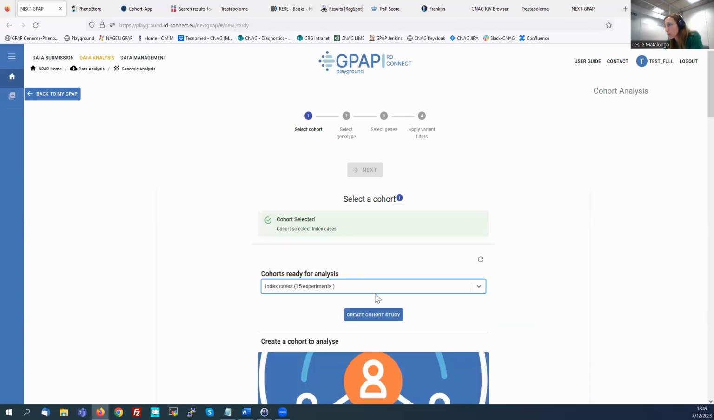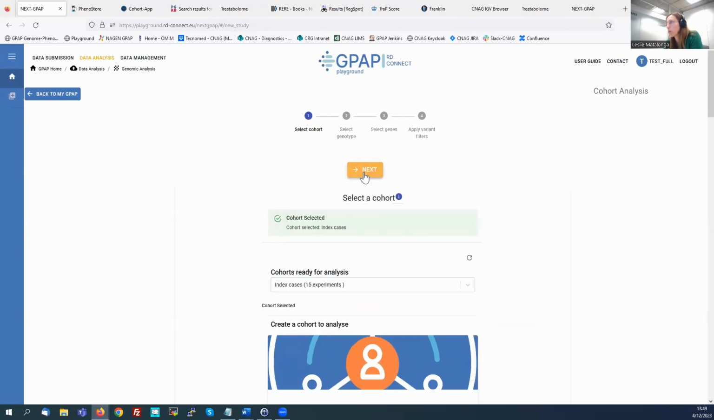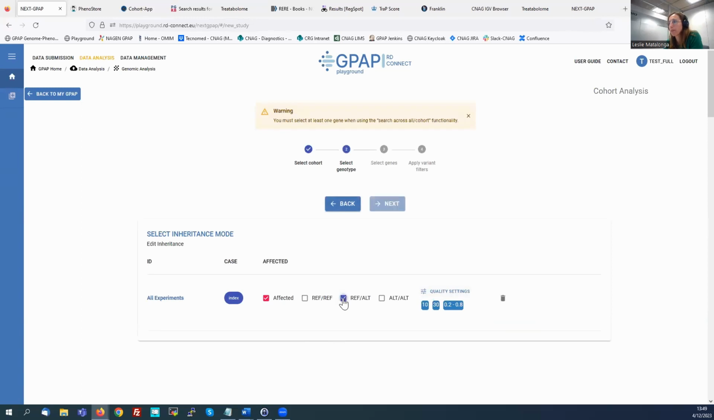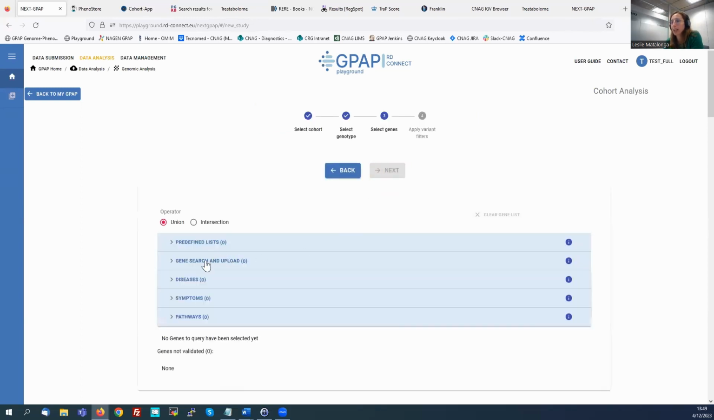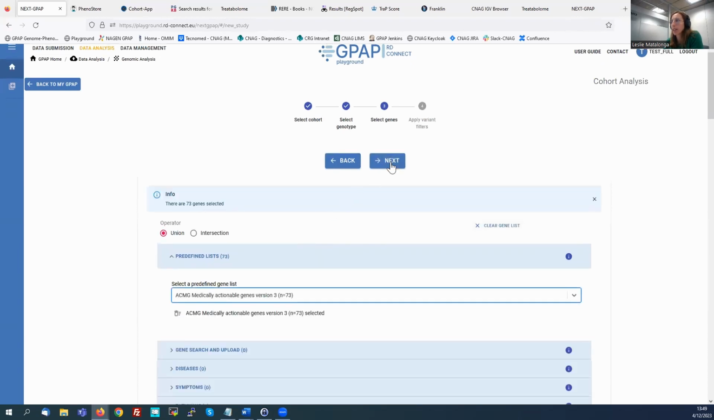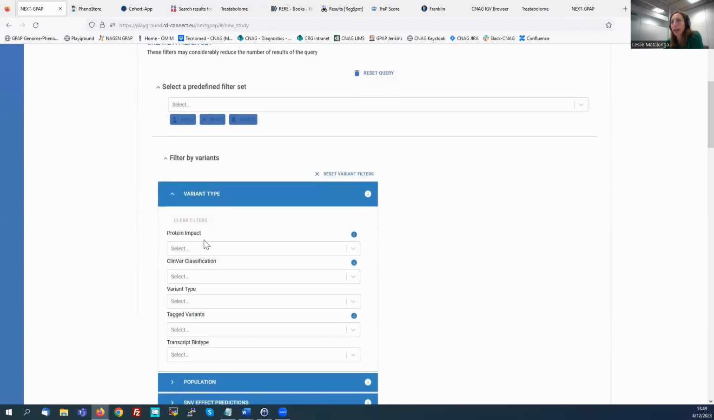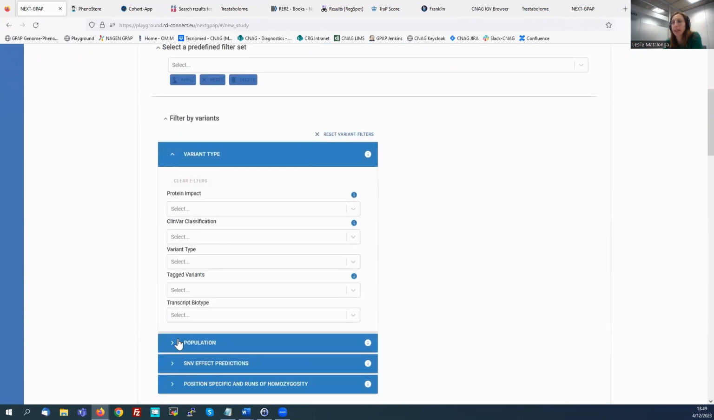I will go quickly through a cohort so you can see, because maybe I went fast there. You can select any gene of interest. Here I select the gene list, and then here you can apply any filter, meaning that you can look for red variants, only the ones that have a high impact, for example, that can be truncating, etc. So you can restrict your search for the search within RDConnect.